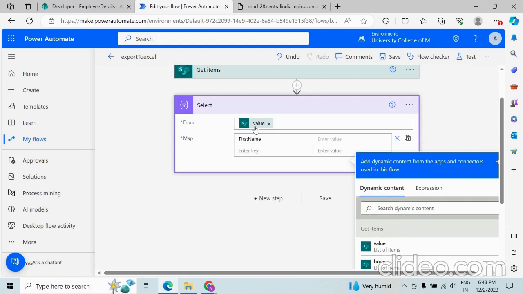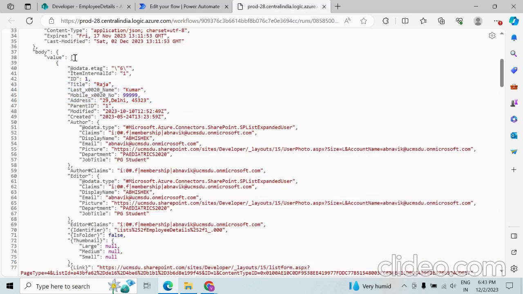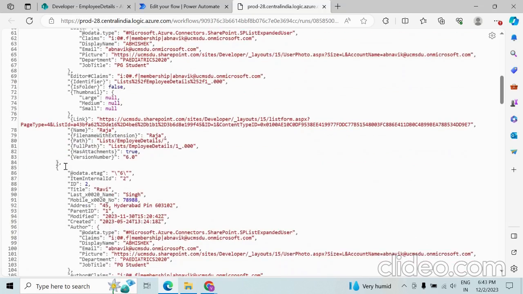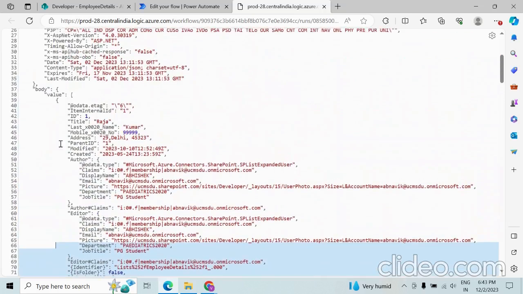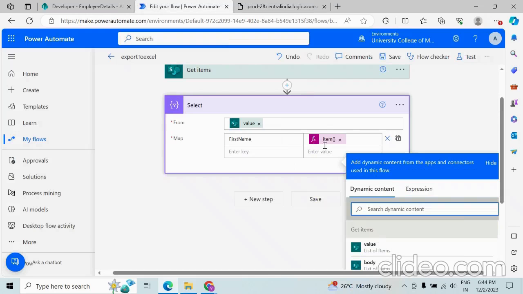Remember, whatever array we are passing to the select, we can retrieve it by making use of item. This means the first element, item. If you see, this is the value, this is the array, and this is the first element item, which is ending over here. What do we need? We need the first name, that is nothing but title. So first name will get mapped with item dot title.